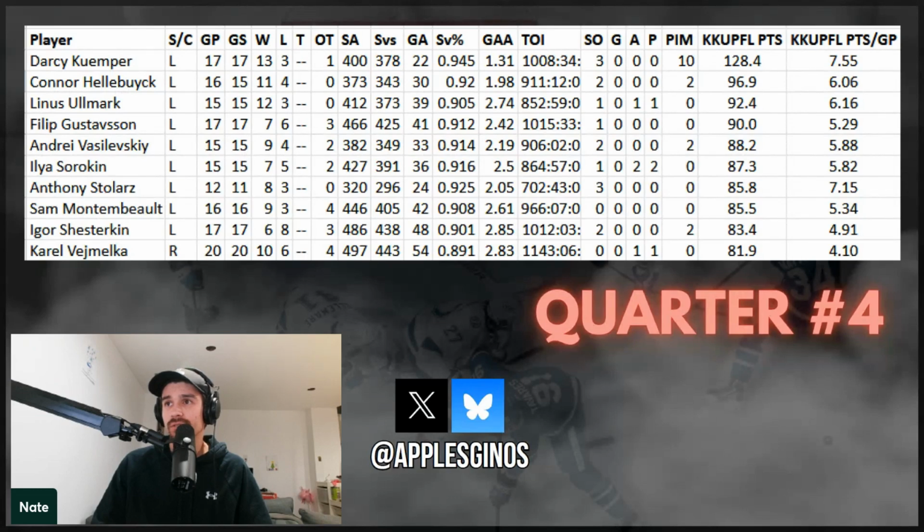So just looking through this, what I see is 22 different goaltenders that finished top 10 in points scored in at least one quarter of the season. That's actually the same as last year. So both in 2023-24 and 24-25, we have 22 different goaltenders that finished top 10 in points scored. So you are getting a wide variety of goaltenders. It's not just the same 10 guys through all 4 quarters of the season. That's not how it works.